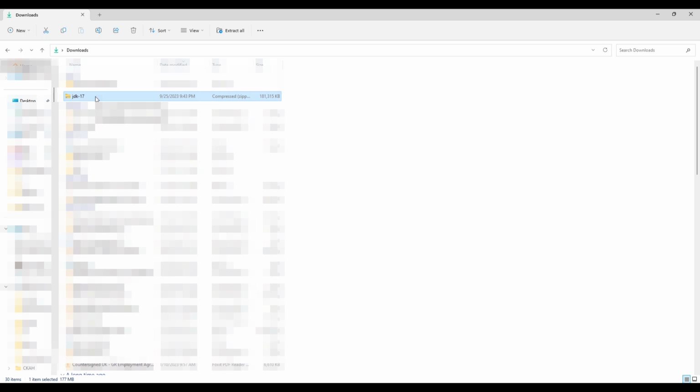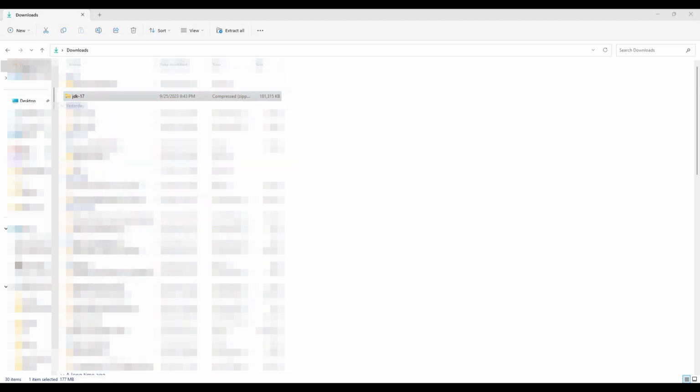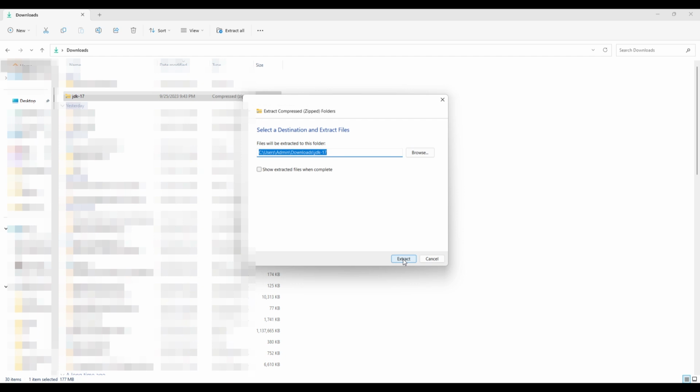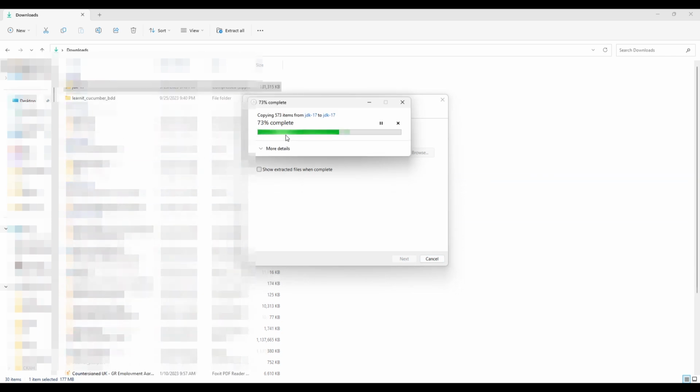The following step will be to extract the compressed files to the current folder. To do so, I right-click on the JDK-17 folder. Then I select the Extract All option. After this, I select to extract everything to the Downloads folder and press the Extract button. Let's wait until extraction is finished.